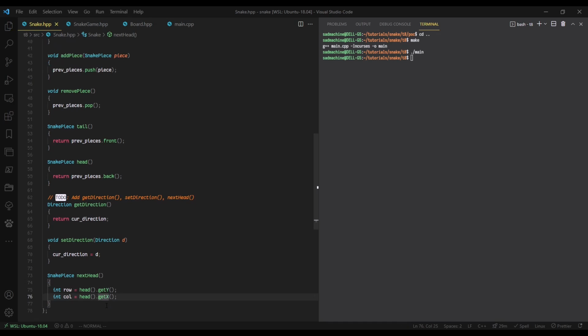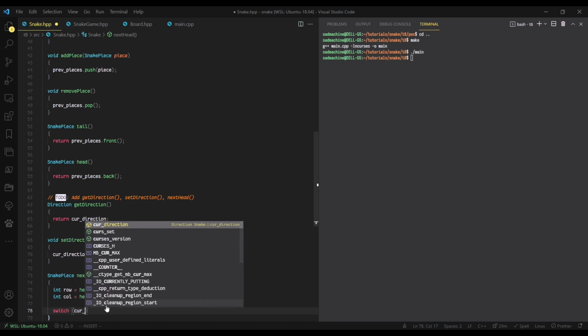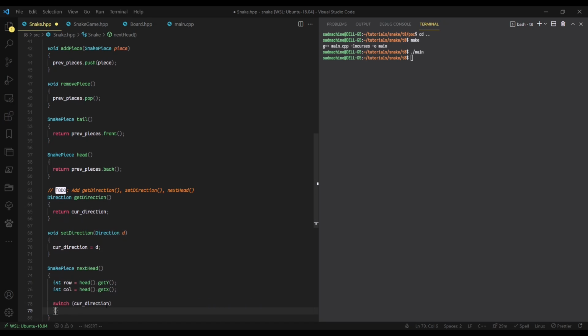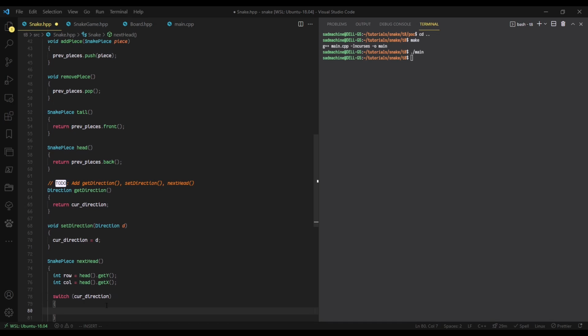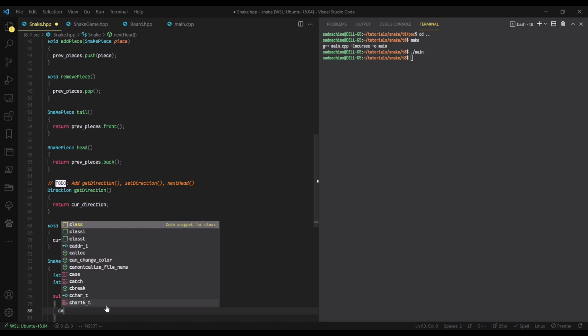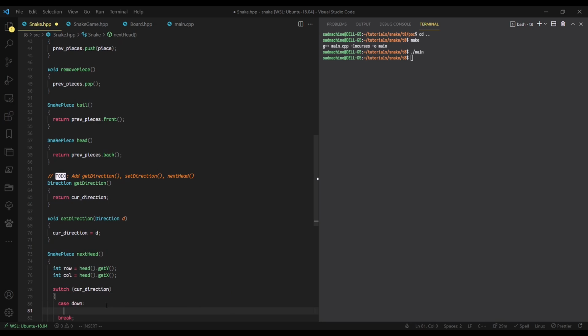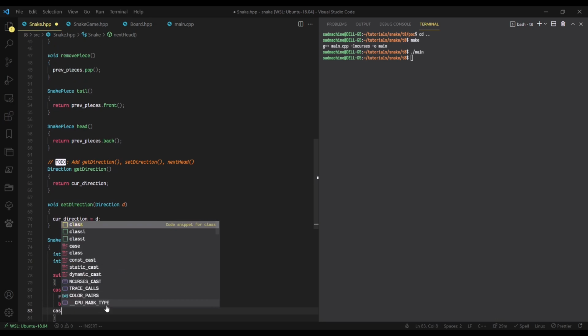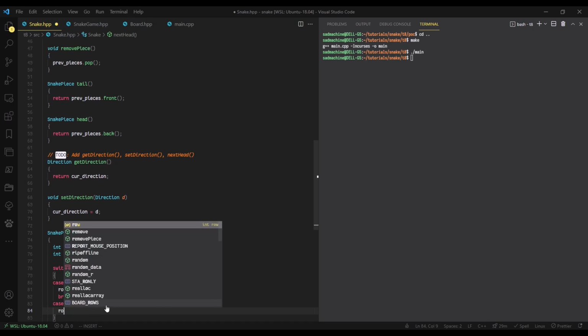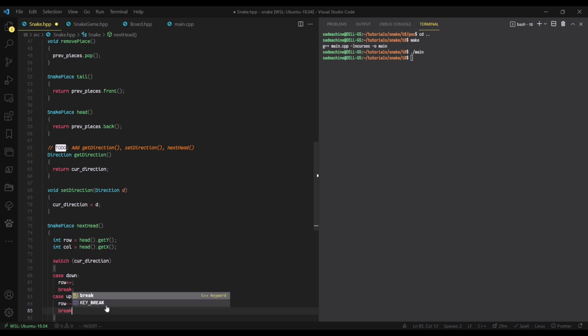So now that we have the current position, the row and column of the head, we can do a switch statement on the current direction. So direction, current direction, like that, and we're going to check to see what the current direction is. And based off of that table that I showed in the conceptual diagram of the snake being animated, we're going to have a case for down. So in the case that the current direction is down, add a break statement. So if it's down, we want to add 1 to the row. So we're going to do row plus plus, like that. If the direction is up, we're going to do the opposite. We're going to do row minus minus, break.